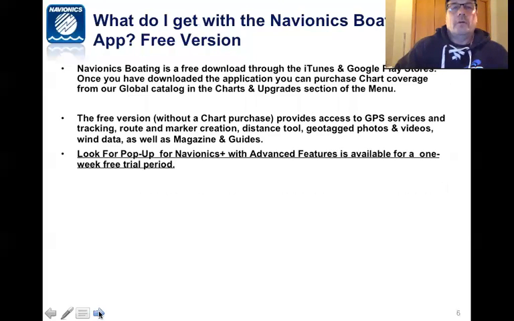So we'll go over this here. What do we get with the free Navionics boating app? The app is free. You can download the app for free, and you can play with a lot of the functions. You can go to your Google Play Store or your iTunes account, and again, the basic app is free. The free version, without the chart purchase, provides GPS services, tracking, route and marker creation, a distance tool, geotagged videos, wind data, and magazine and guides.